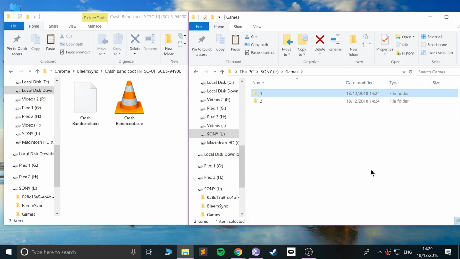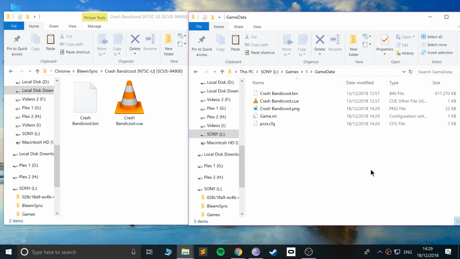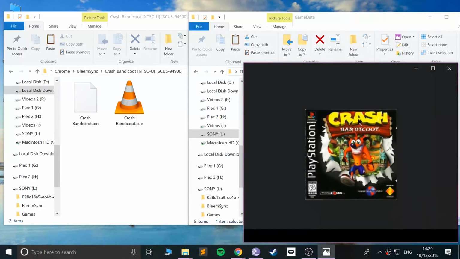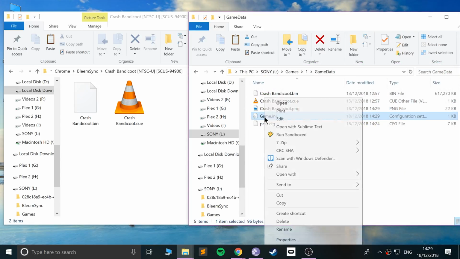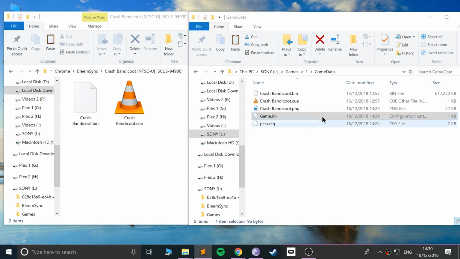So if we go to games, go to one, game data, as you can see, there's more than three files now. When we left it, we copied the queue and the bin files. We had the default PCSX.config, which we just want to leave as default, but we didn't have the game INI. We didn't have the PNG. If we open up the PNG, it is the correct thumbnail, the correct cover art. And if we open the game INI file, you can use any text editor. I'm using Sublime.